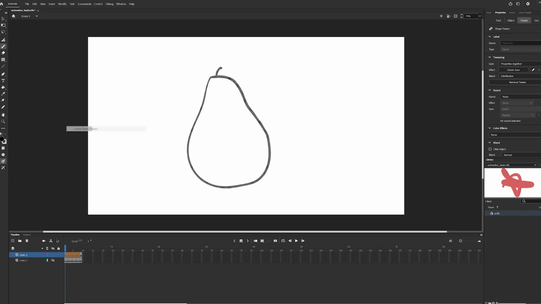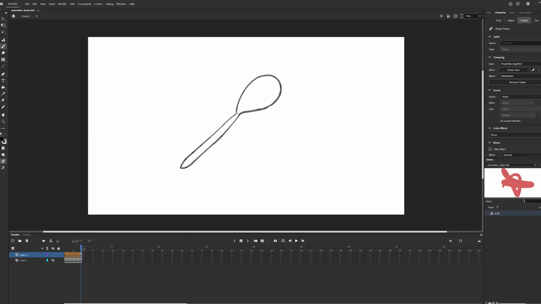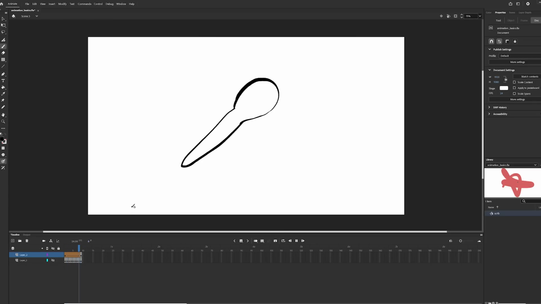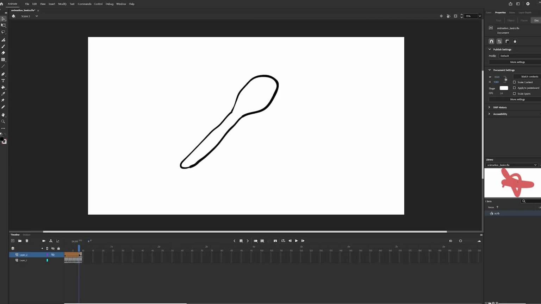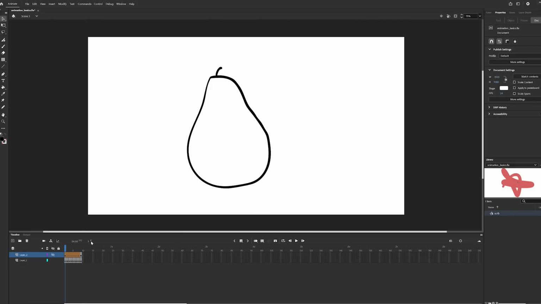Now let's create a shape tween. See, that's very janky and kind of AI looking, as opposed to this. You know, you could add even more in-betweens, and maybe just in specific parts, like the end. But really, that's the gist of how you do animation.